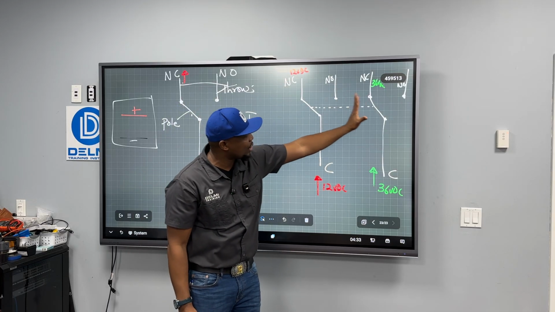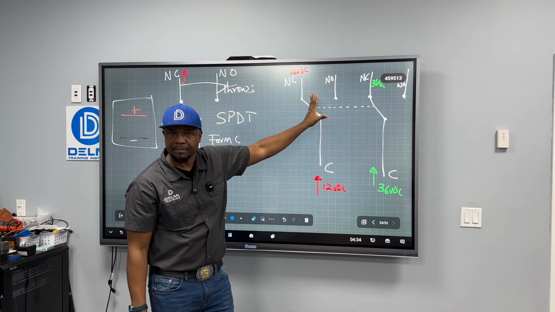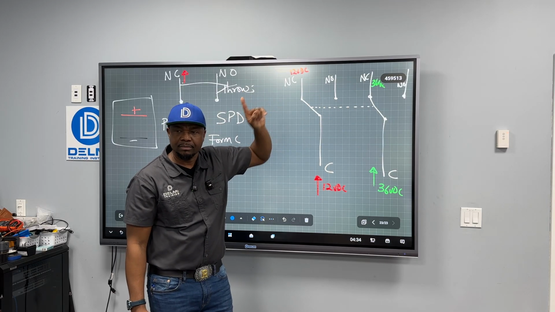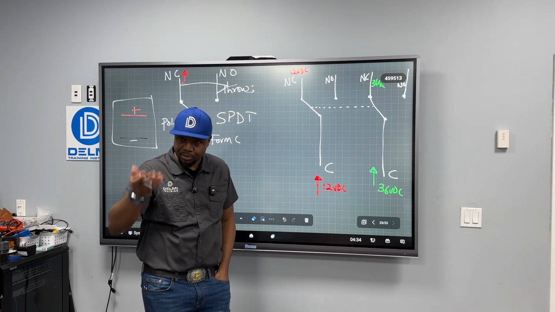How do I call this type of switch? Any ideas? Two of them commented, double pole, double throw. Double pole, double throw, and that's correct.